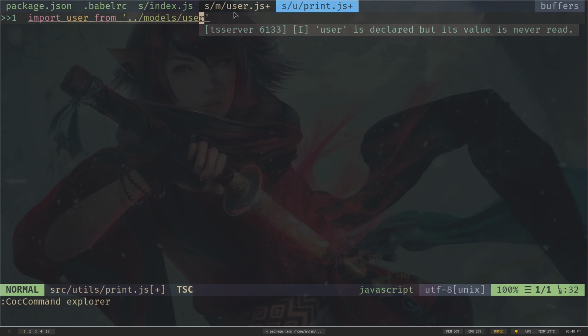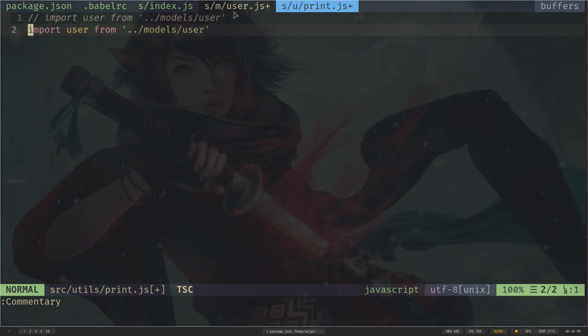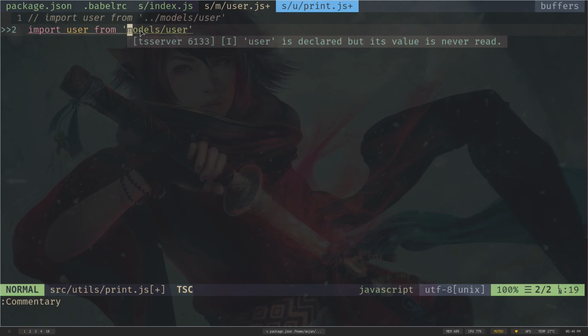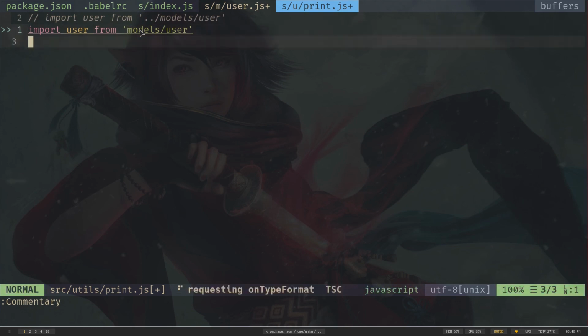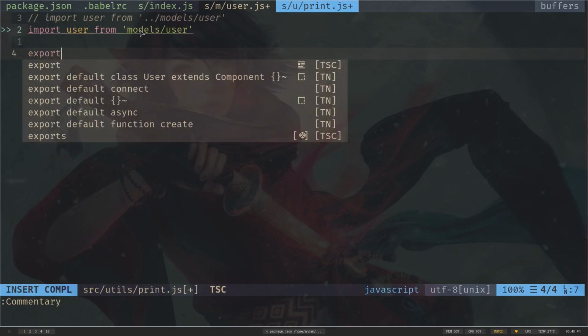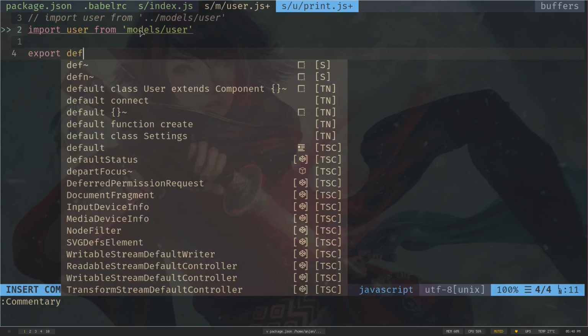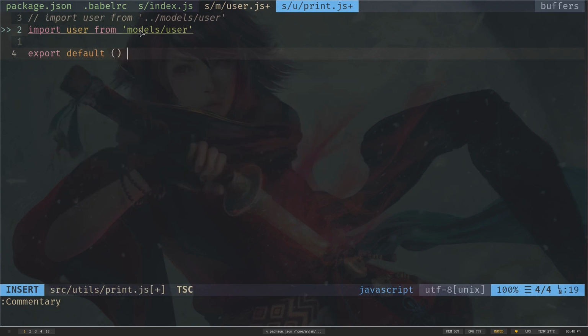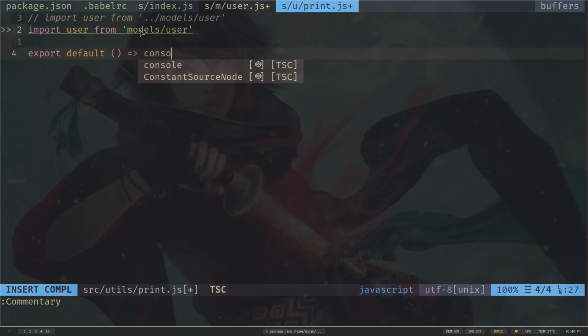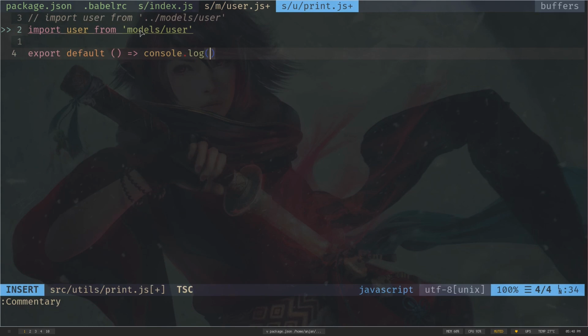This is a relative import, and this could be annoying if you do it multiple times. So we are going to use absolute import. So I will comment this line. If we use absolute import, we don't need this dot dot slash. We can just type models/user, and I'm just going to export a function, export default, an arrow function, which will just console log the user.